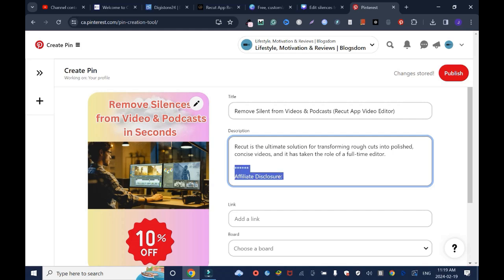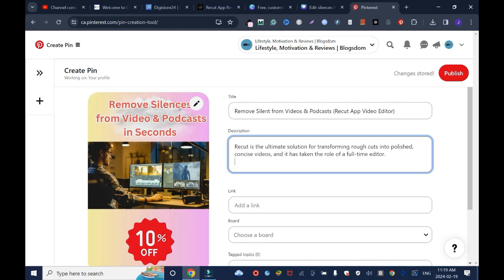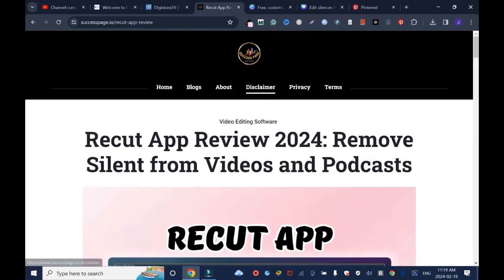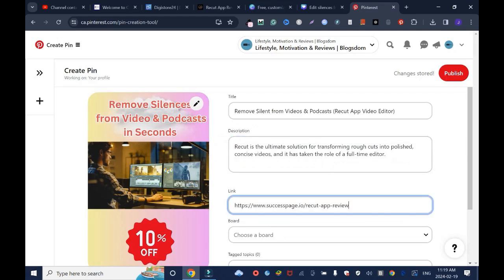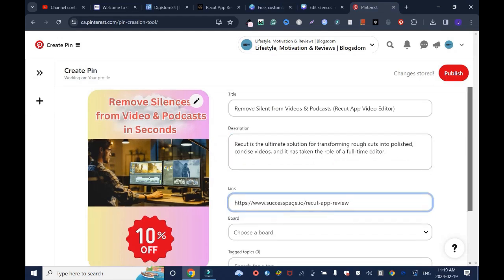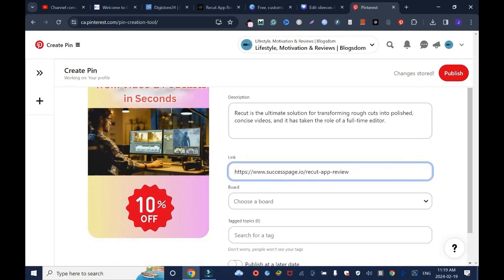But in my case, I'm not going to do that. And the reason is I want to direct the prospect to my article. I'll copy and I'll go back and drop it here. With this, I don't need to add the affiliate disclosure. Second thing is when you are directing people to your blog post, which is the reason why Pinterest was created in the first place. They love it. They enjoy when you are redirecting people to your own blog post or your own website.